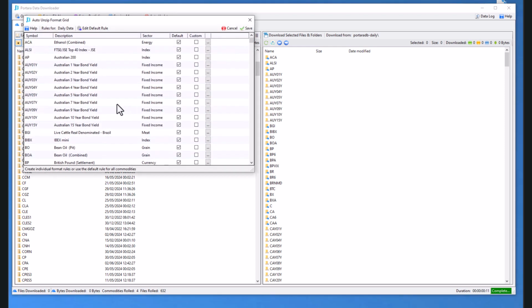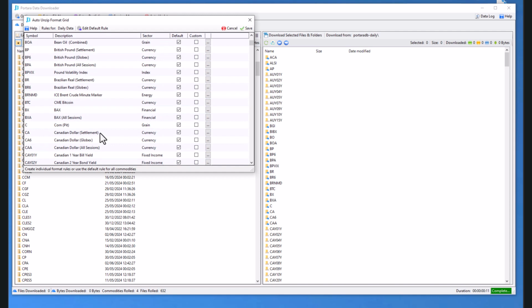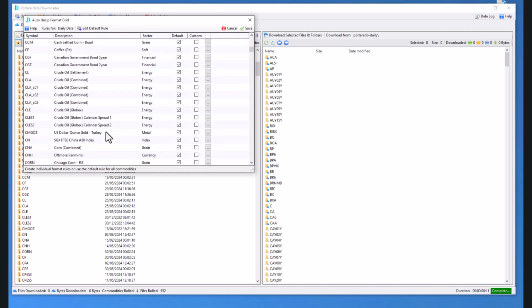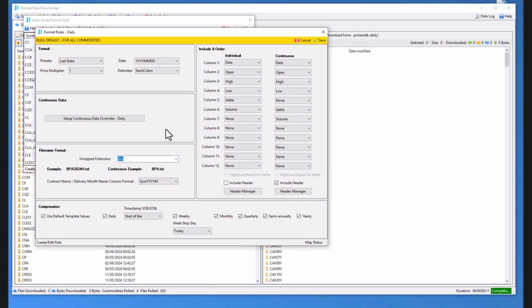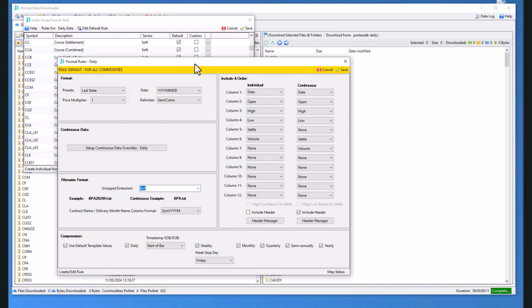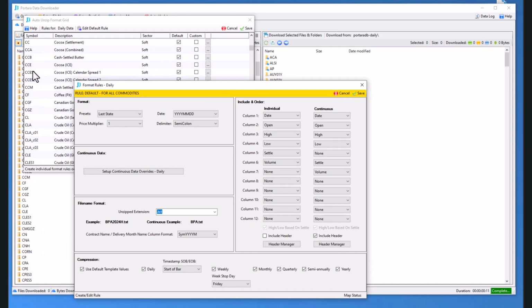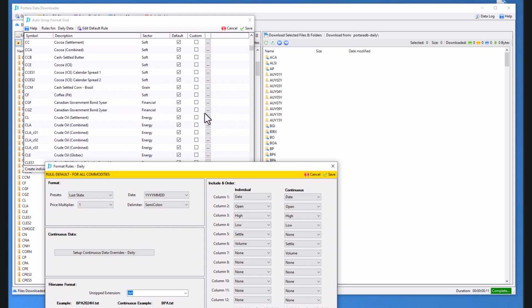One extra thing before we wrap it up is I'm going to go back into format rules and just talk quickly about the difference between default rules and these independent rules here. So for futures data, you can go into the default rules and have one rule which basically applies to all the contracts underneath. If you're dealing with continuous data, obviously continuous data is on a per contract basis, on a per commodity basis, because something like coffee would be completely different to crude oil, etc. So in order to change the underlying, you just do what I said before. You click on these and away you go.